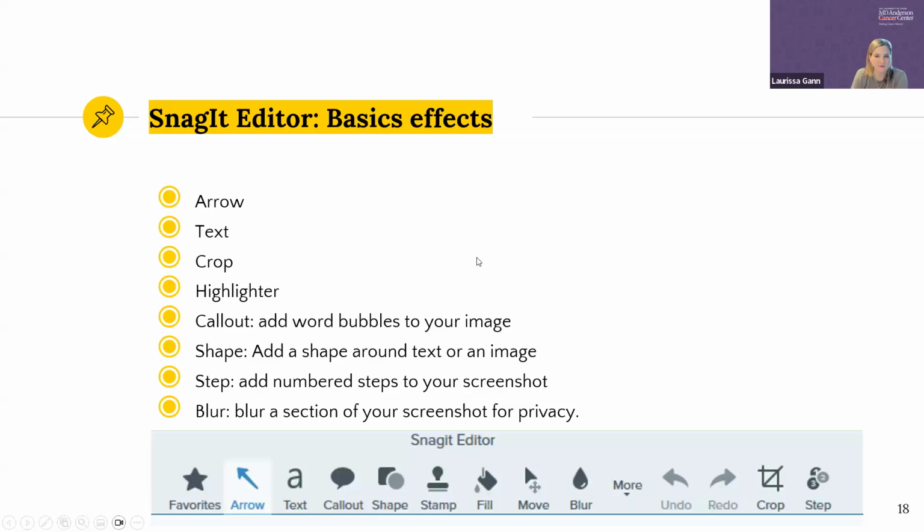Okay, so some of my favorite editor options, or these are just some of the basic ones. The arrow. Adding an arrow to something, so easy to just say, hey, this is what I'm looking at. Adding a little text to call something out and describe something on the image. There's also call out, and I used the call out earlier. It's the little bubble where you can write in text.